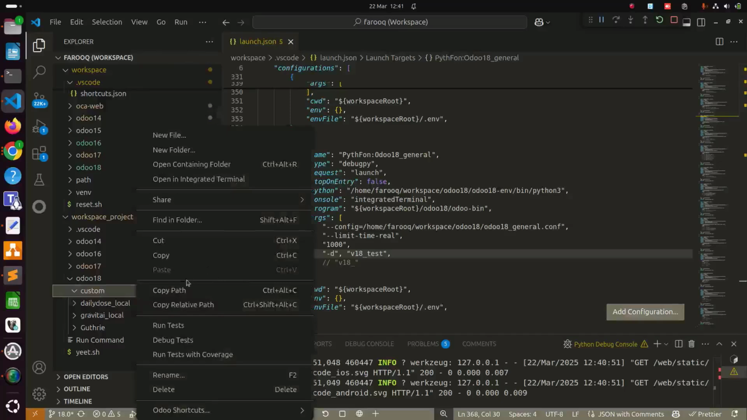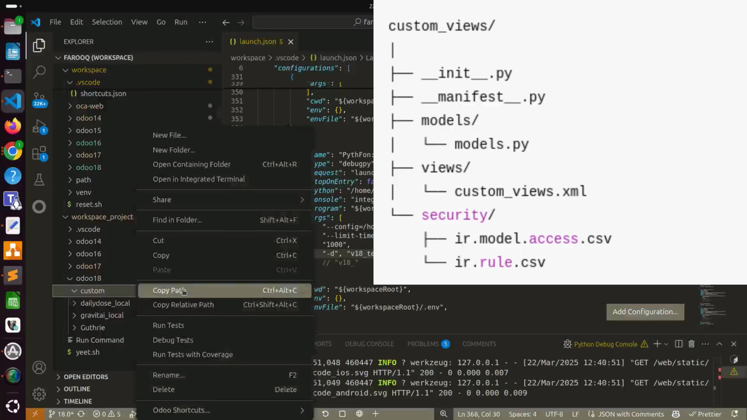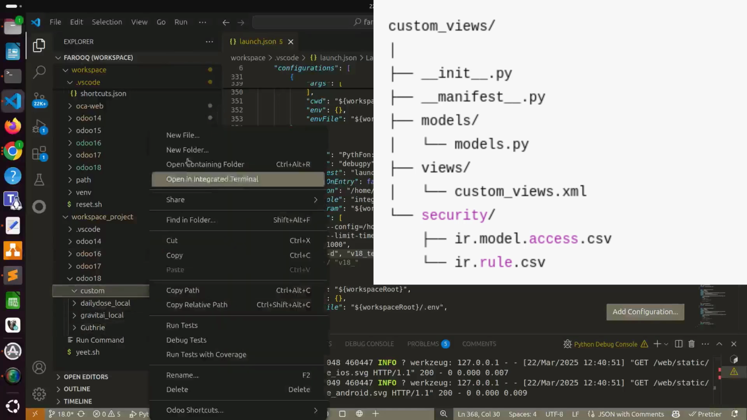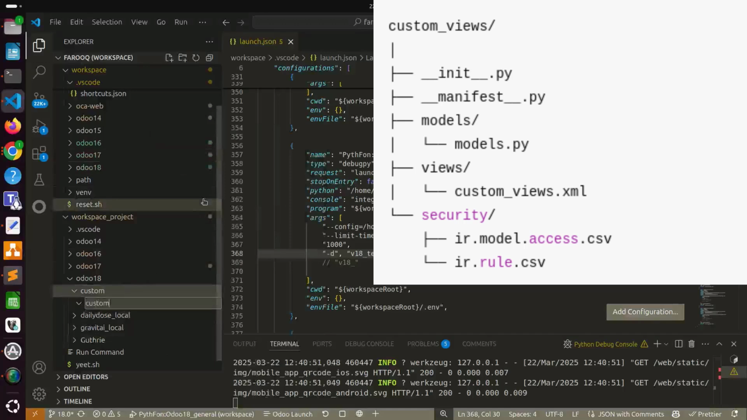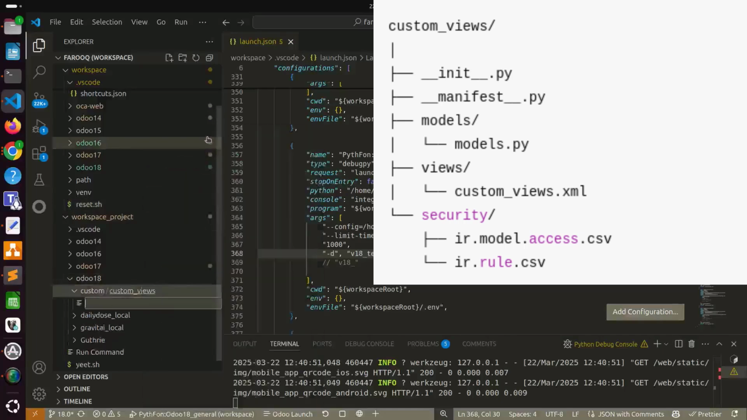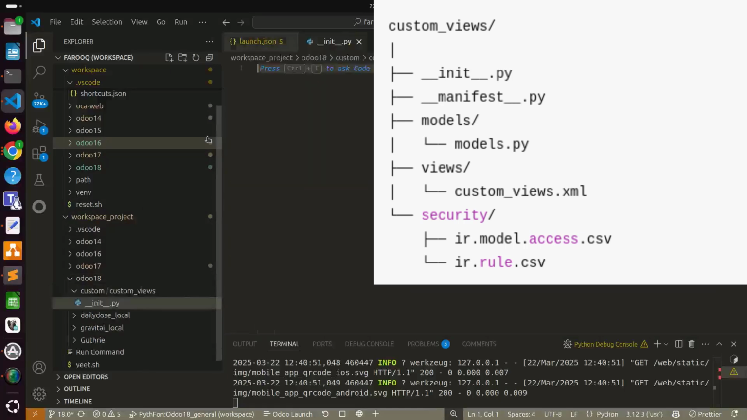So let's start with the module structure. First of all, we will be creating a new folder and naming our module. Today, for this purpose, I am going to create custom views. So the name of our directory will be custom views, and in this custom views we will be creating, as usual, 2 basic files: the init file, and second one will be the manifest file.